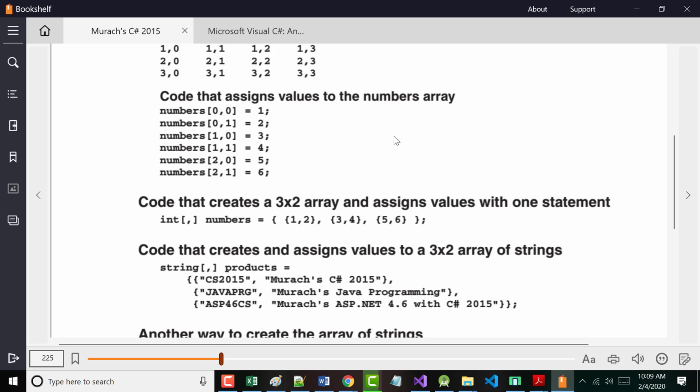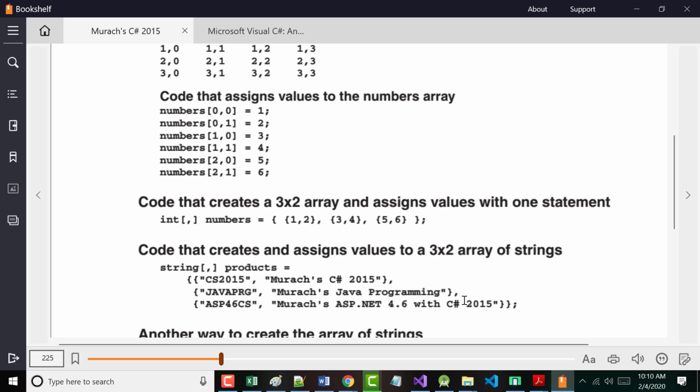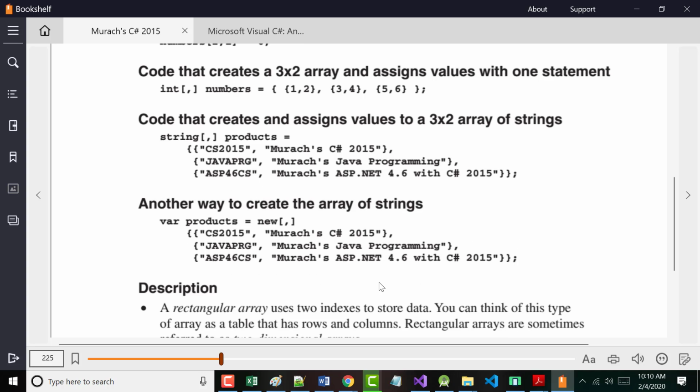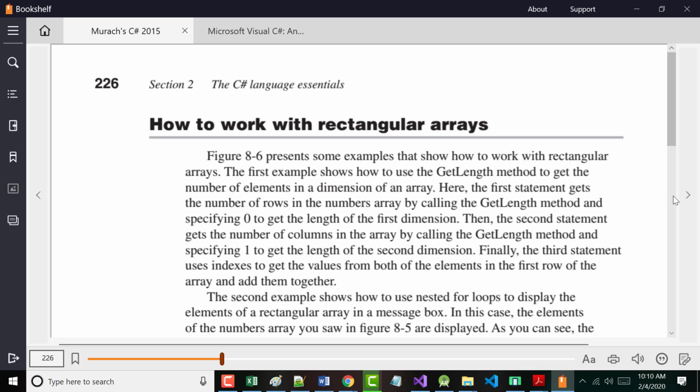All right. And look, if you look on the screen here, looks kind of ugly. So if you are pre-initializing the array, you say comma in here to show that there's 2 of them, and you put each one of these into their own sets of curly braces, and you surround the whole thing with curly braces. All right? And you could put them over multiple lines if you want to. You know, it doesn't really matter. So as it says, a rectangular array uses 2 indexes, so it's a 2-dimensional array.